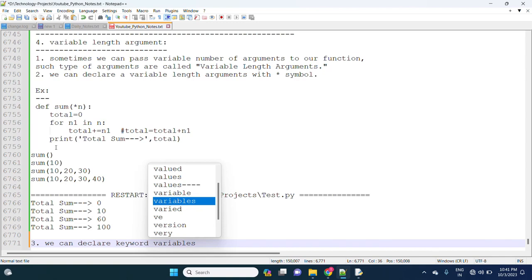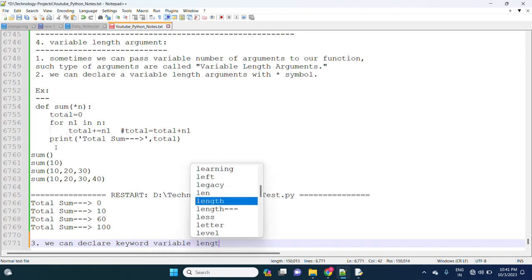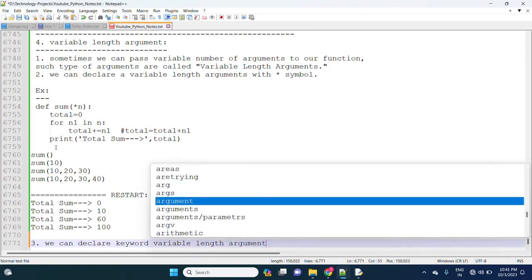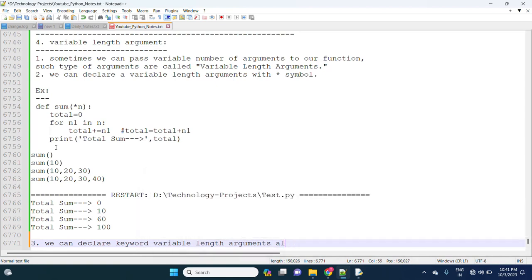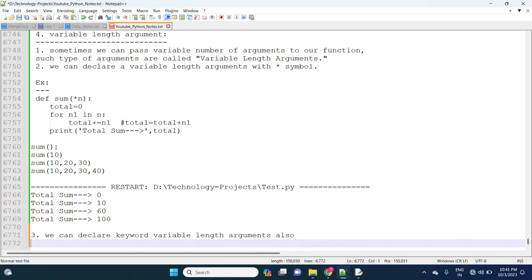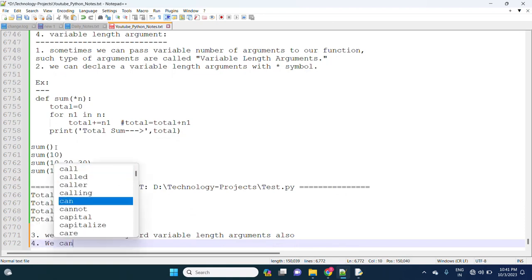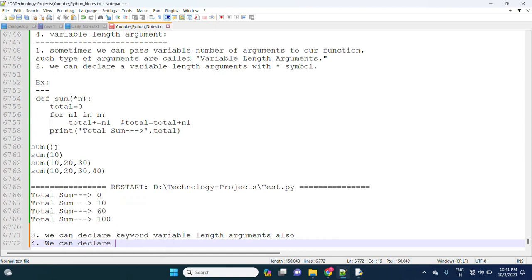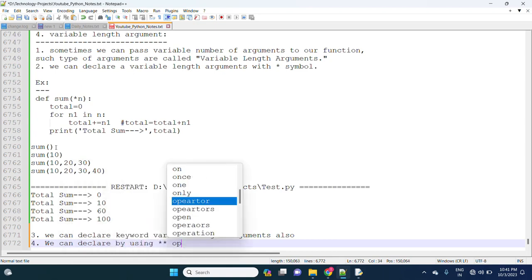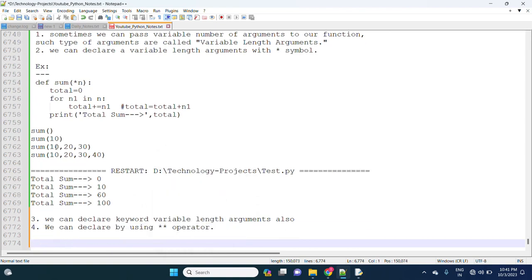We can declare keyword variable length argument also. How we can declare means, we can declare by using the double star operator.